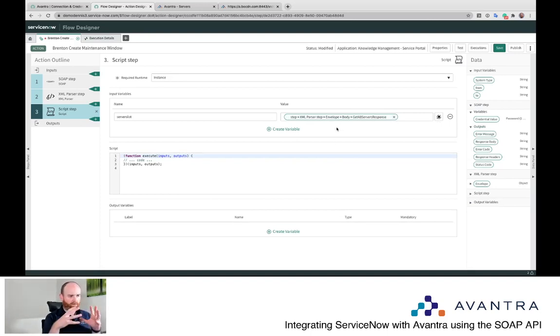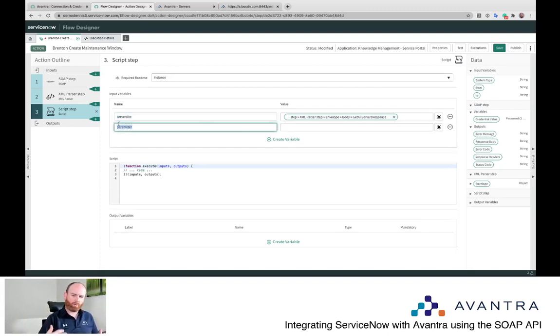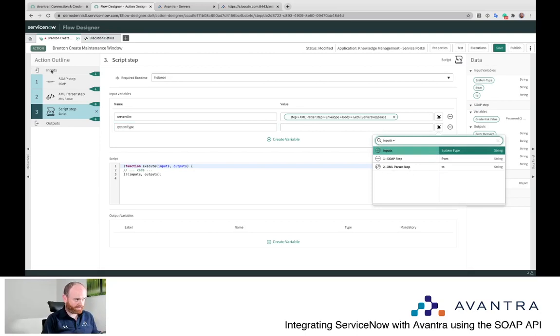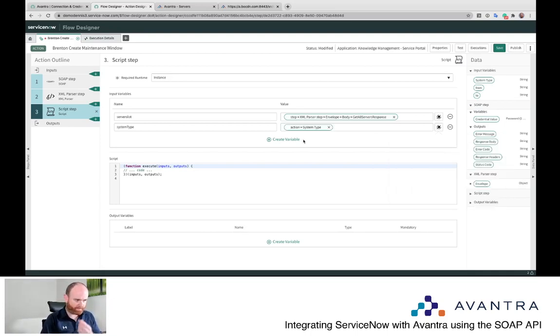Here, what I've said is the variable servers list, as I defined here, is going to map to the output of step 2, which is the XML parser step, which is the output of the query get all servers response. The second thing I'm going to make available to the script is what we're going to filter on. So the system type. And here I'm going to select from the inputs to the action. So that's what we defined here at the start. And we're going to say system type. We could also say the from and to if we wanted to, but we don't need it. So let's just use system type.